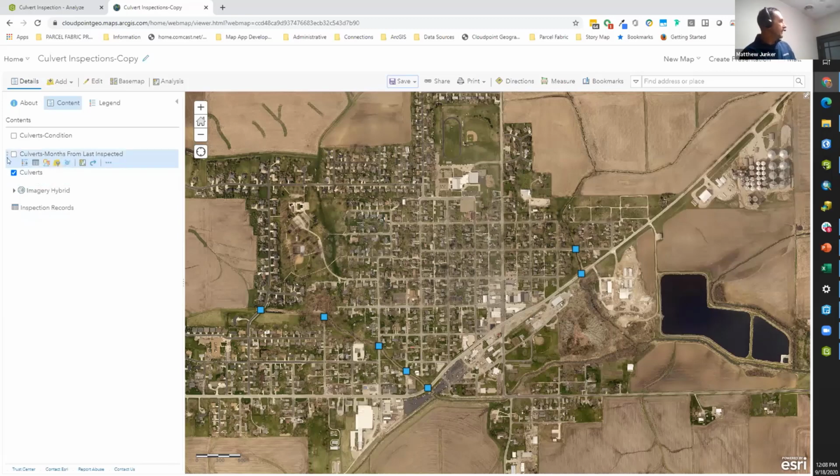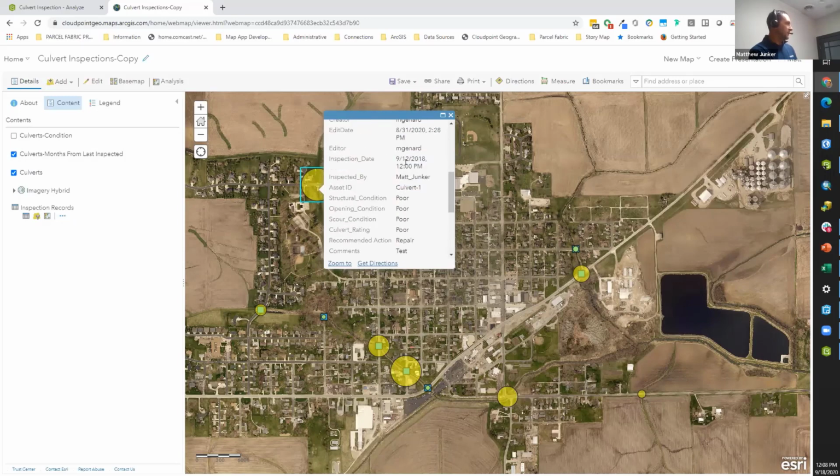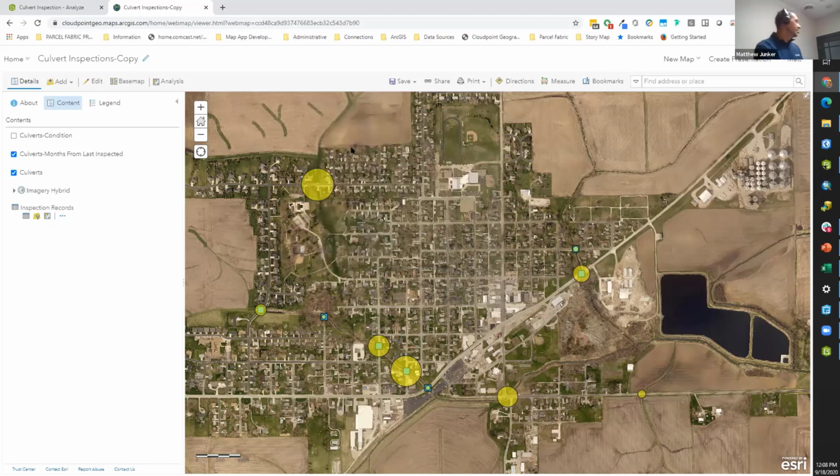The first one is a layer showing months from the last inspection. So I'm going to turn that on. And each of these symbols, the symbols that are larger have had a longer period of time since the last inspection. So in this case, it's been a few years since it's been inspected, I believe. Our last inspection was September of 2018. So you can set this up, the larger the icon, the longer amount of time in between inspections. If it's a more recent inspection, that icon is going to be smaller.